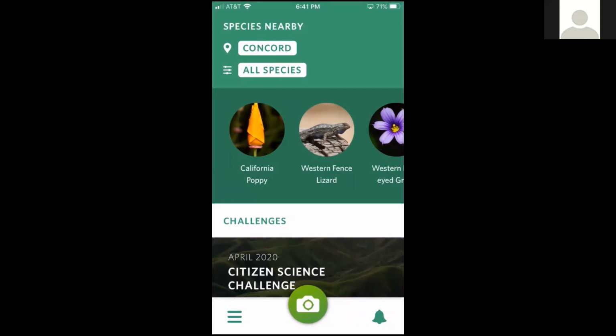Seek uses image recognition technology to identify the plants and animals all around you in real time. The technology is based on observations submitted to inaturalist.org and partner sites. So again, if you enter information on iNaturalist, you're actually helping yourself identify organisms with the Seek app.